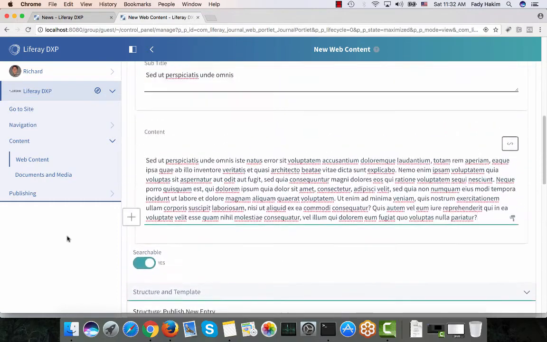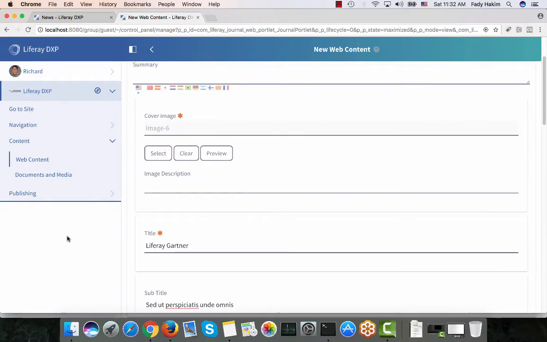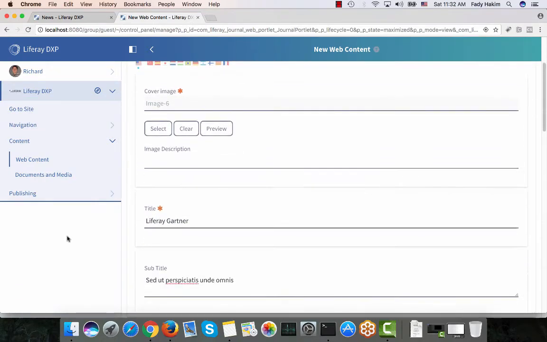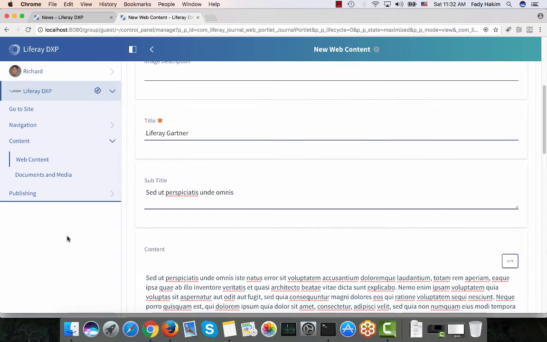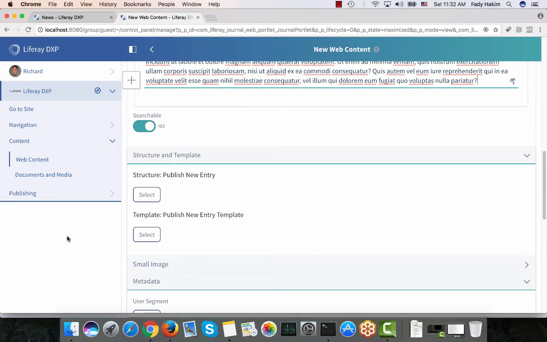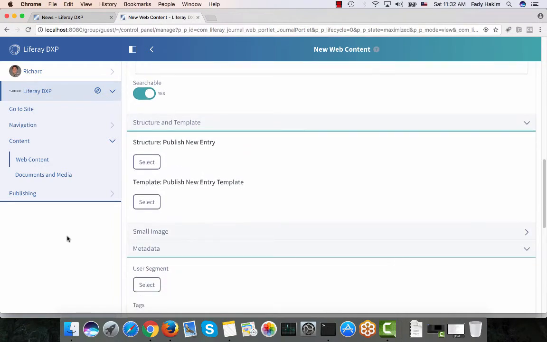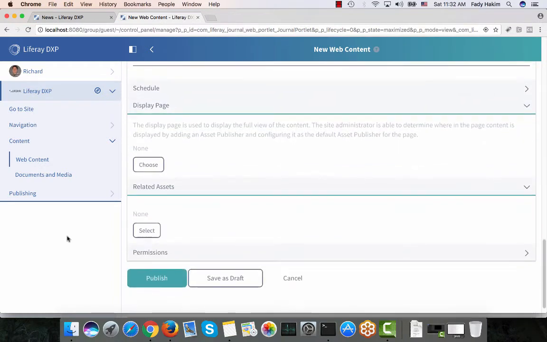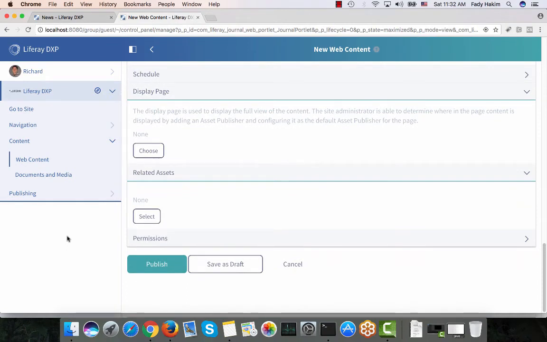As you can see, this is what the template defined. It's just to add a title, image, subtitle, and content, and that's it. Since I didn't define anything else like tagging, I don't need to do anything. Once I click publish and go to the home page, I'm supposed to see this content published, right? So let's see how that works.